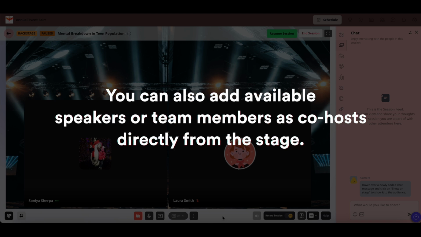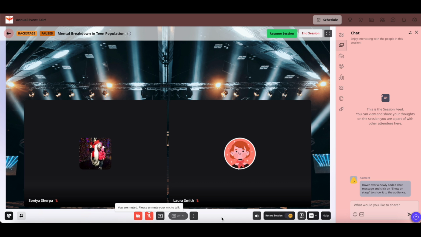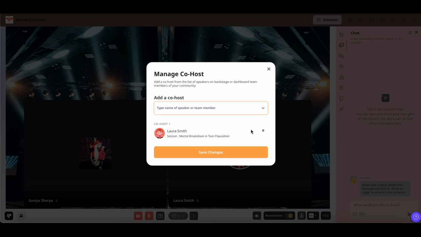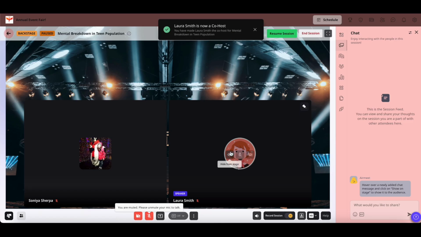You can also add available speakers or team members as co-hosts directly from the stage. Simply click on the 3-dot menu below the stage, choose Manage Co-host, and select a speaker or team member who has registered for the event. Click Save Changes to confirm.